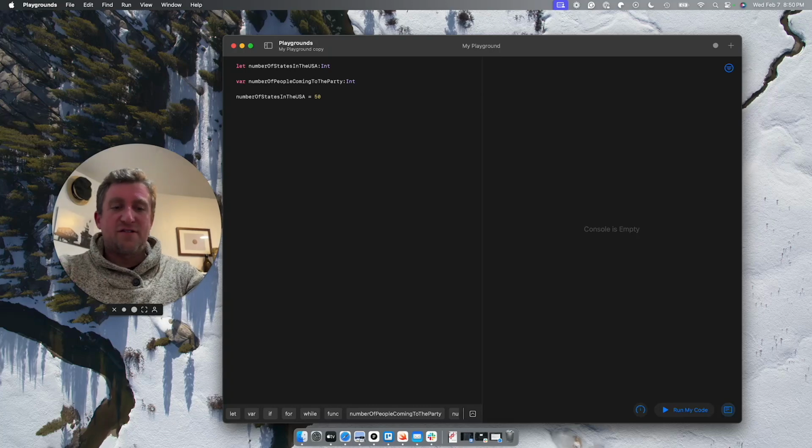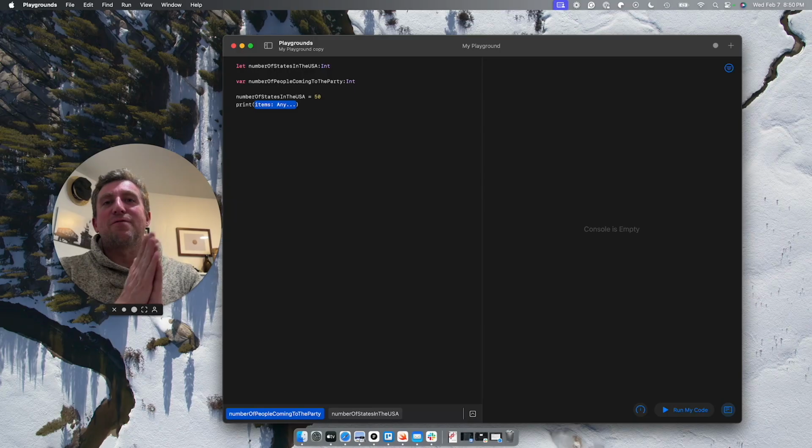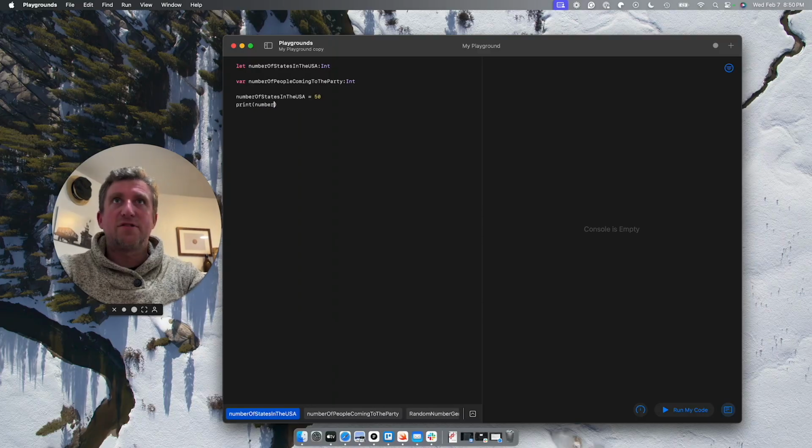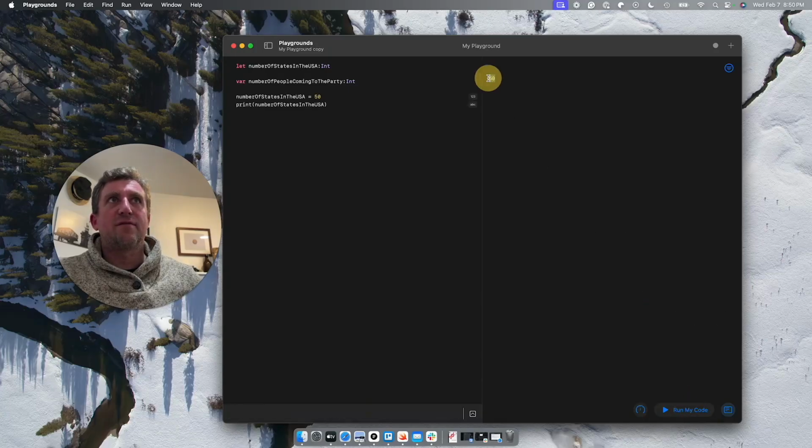All you have to do here is just type in print, hit enter, and then put any title for a variable or constant that you have created in between the parentheses. So right now I would just do number of states in the USA. And then down here where you see run my code, we'll click that. And over on the console area, you'll see 50 right there. So it ran the code and it says print whatever data is stored at the constant number of states in the US. And you have it right there. How about the number of people at a party?